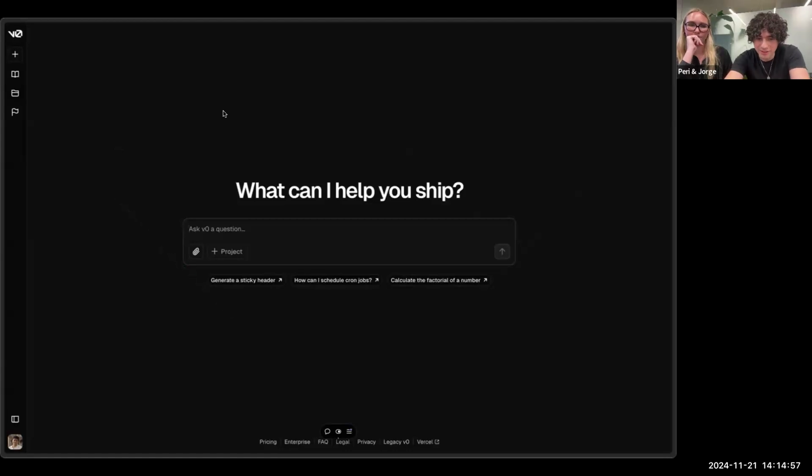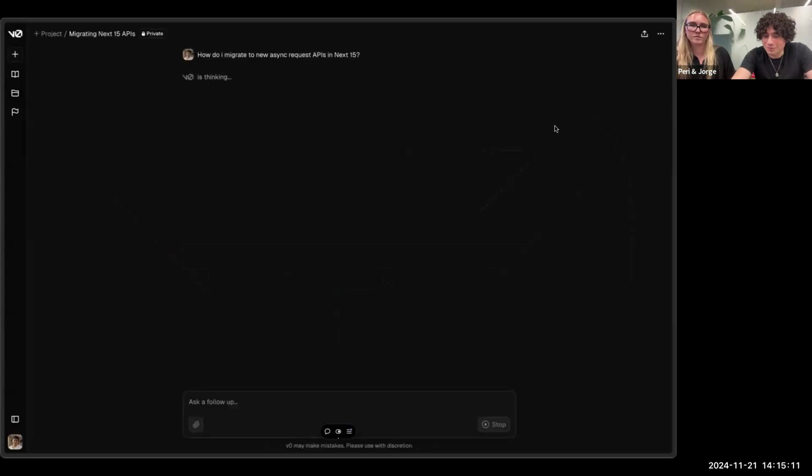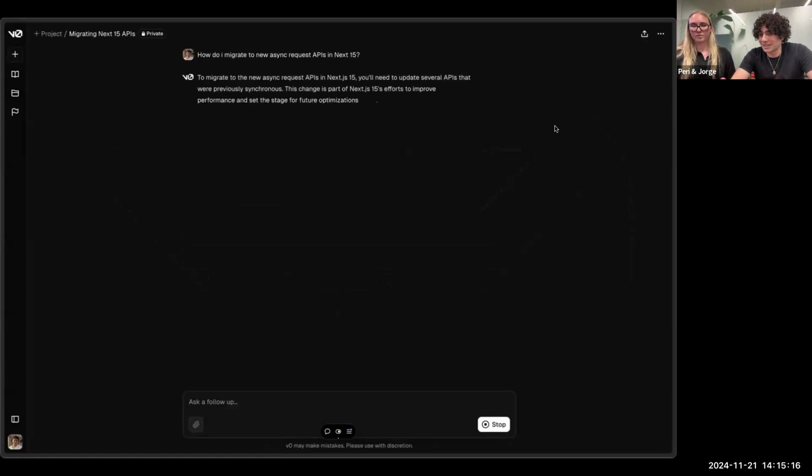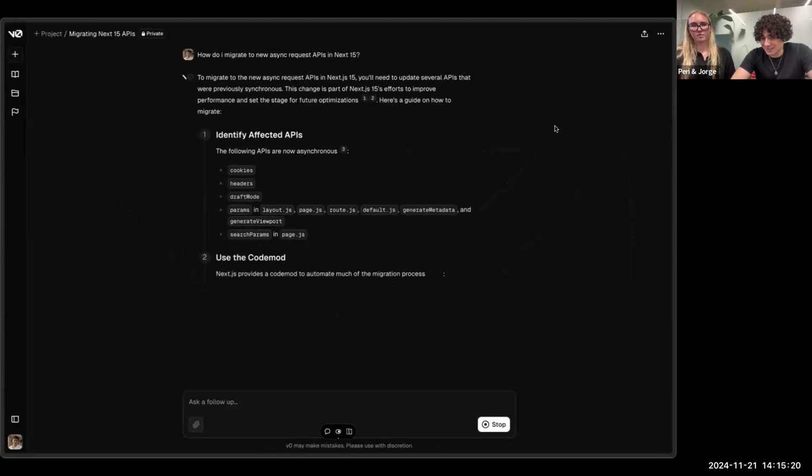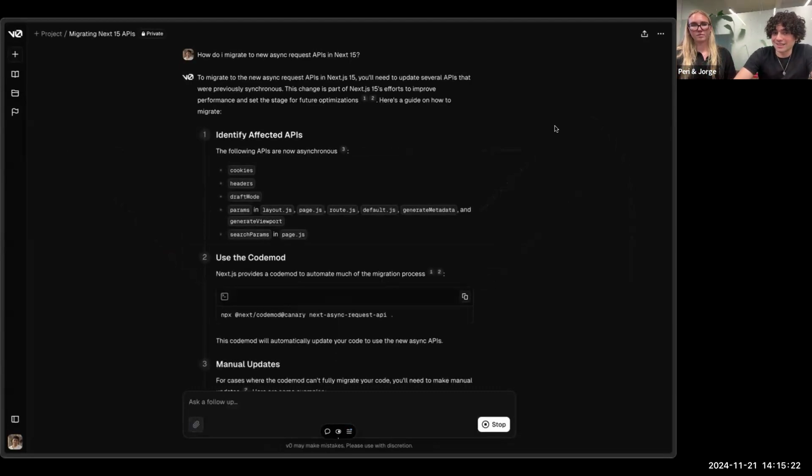So as an example of that, we have recently released Next.js 15, and that comes with a lot of new goodies in it. However, if you've ever tried to upgrade your code base for a big library like this, it can be a lot of work to do so. V0, we've made sure, is very good and very helpful at doing things like helping you migrate to Next.js 15. So here I just asked it how to migrate to the new async request API that Next.js 15 has.